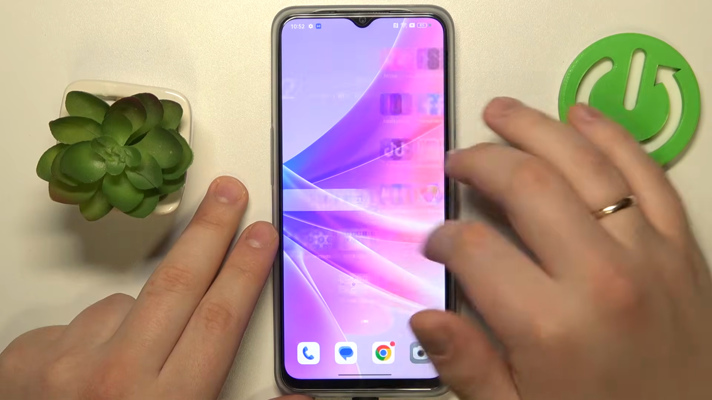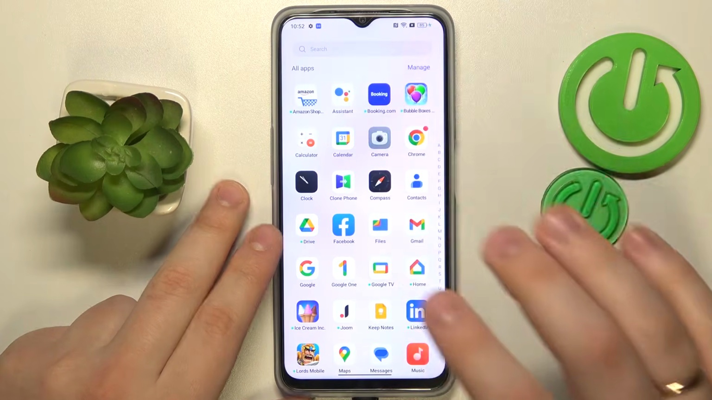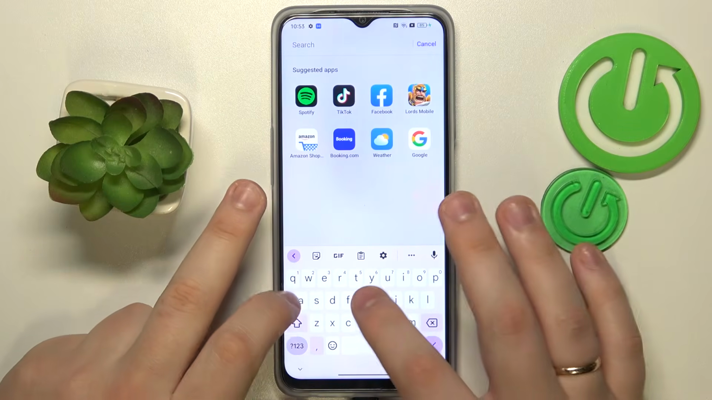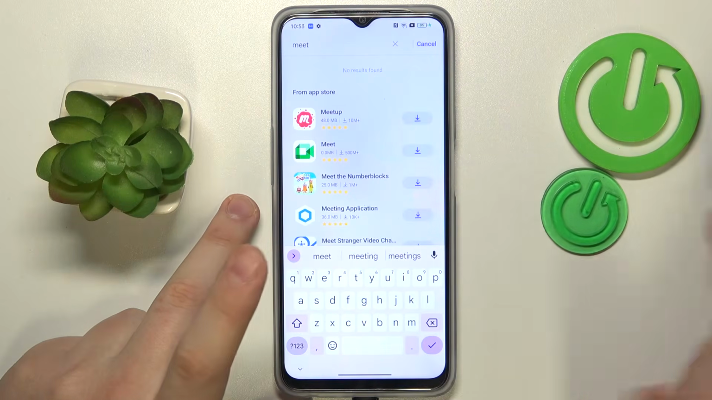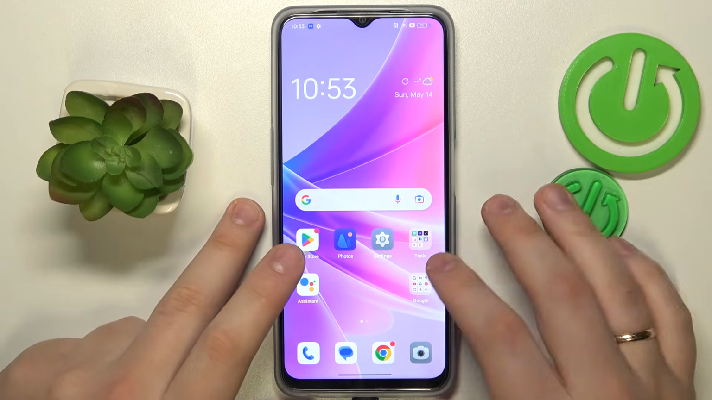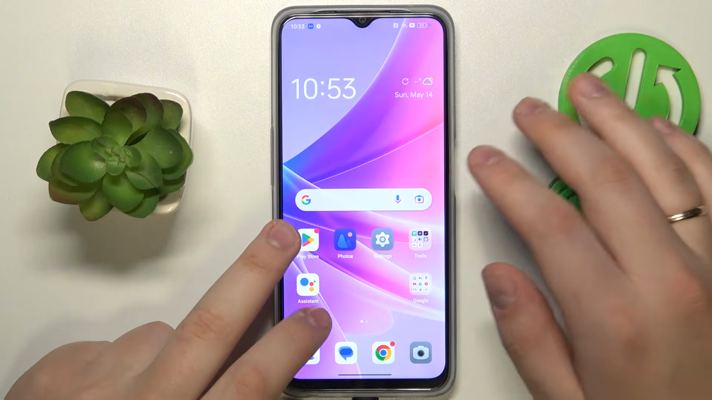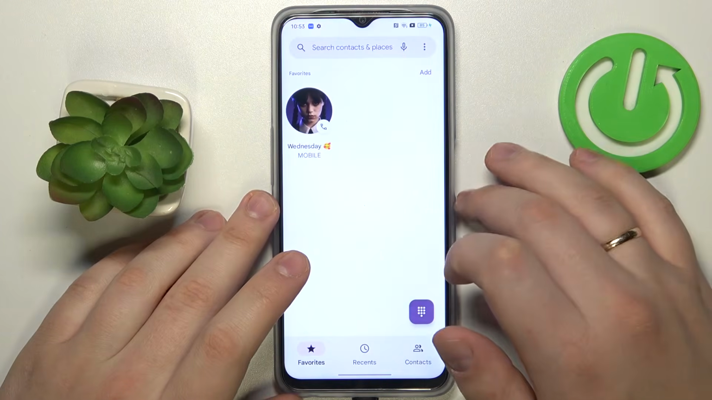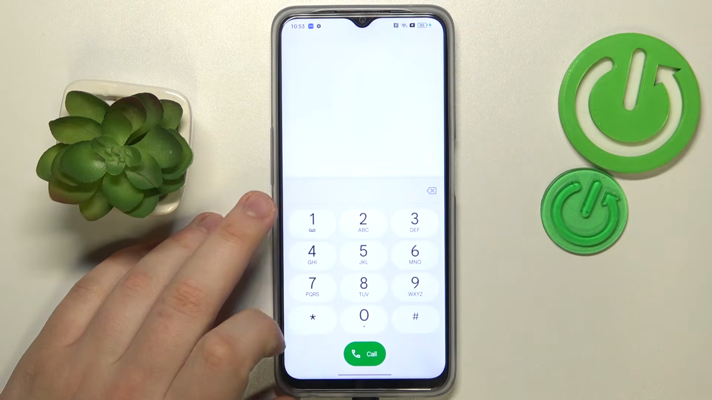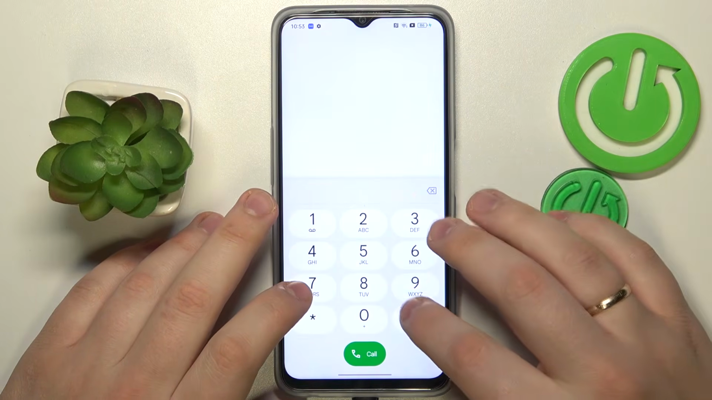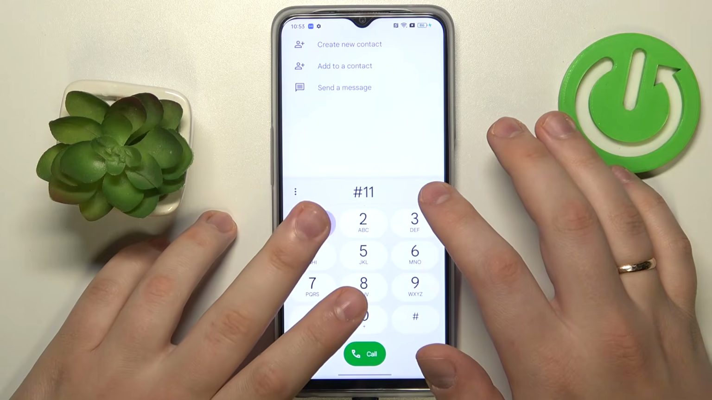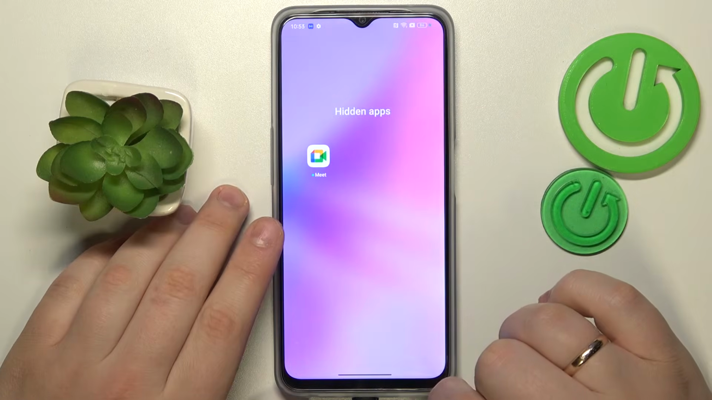It is no longer at the home screen, and if I try to look it up in the app drawer, I will not be able to find it either. But now, in order for me to open the list of all hidden apps, I will need to input the access code, which, as you can remember, was pound 1111 pound. And here it is.